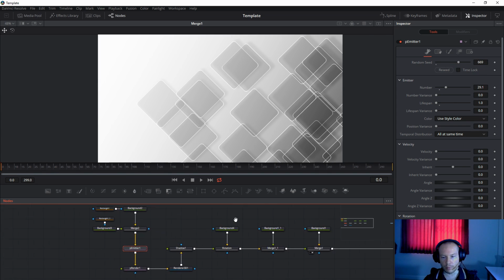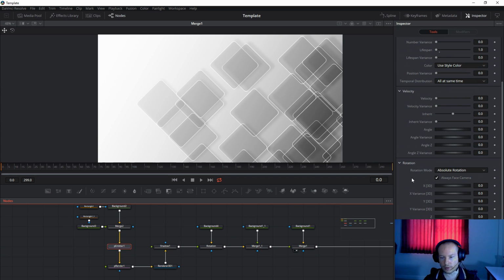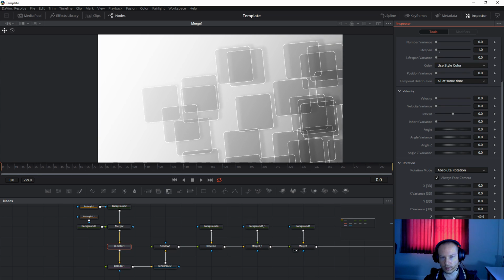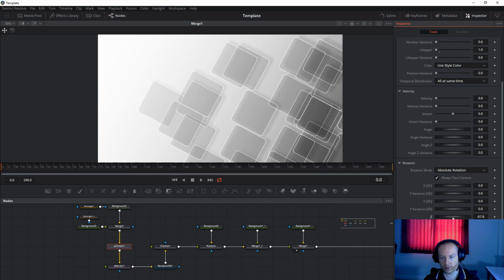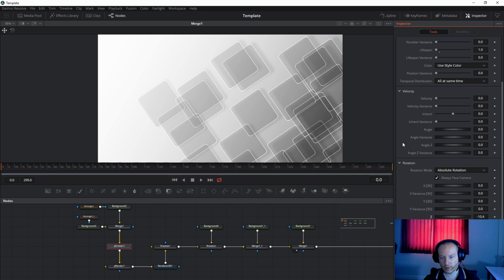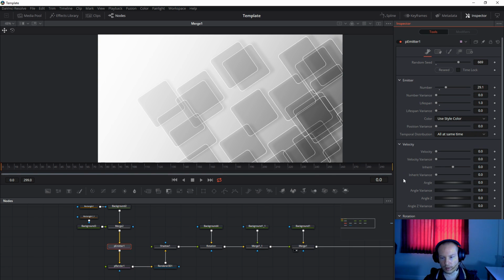If you want to play around, you can change the rotation. You see, it will go like this, and if you'd like, you can also change the rotation and animate it. So let me show you quickly.